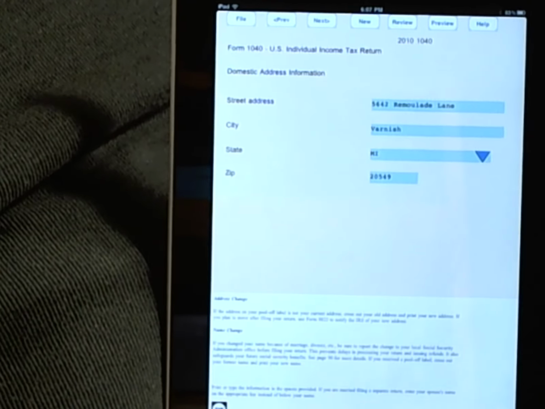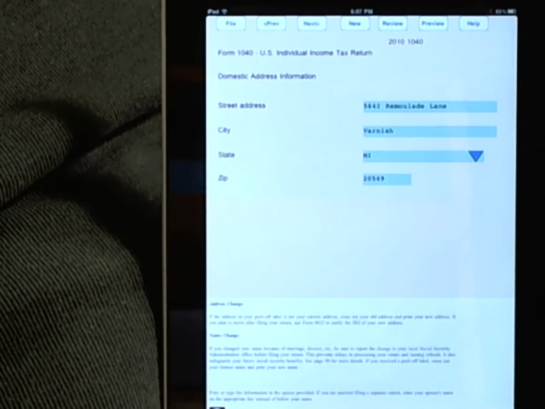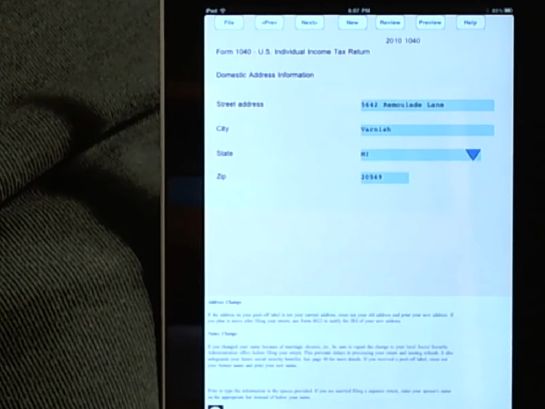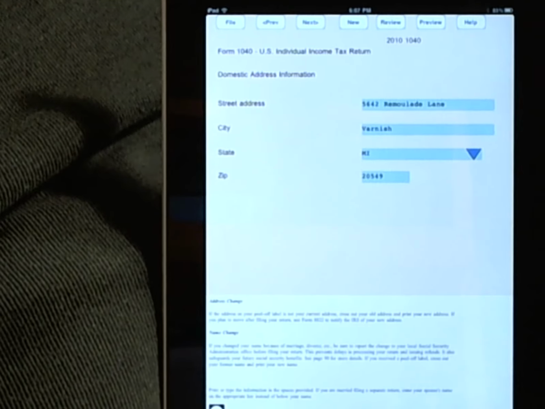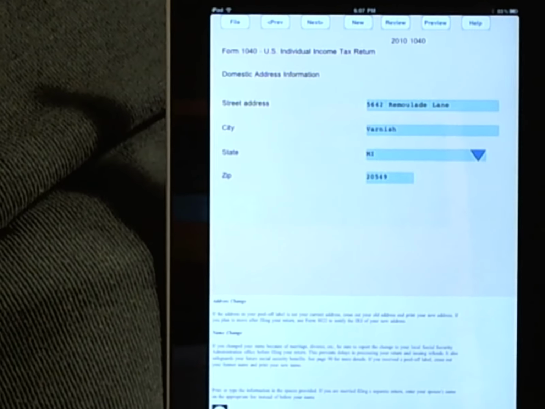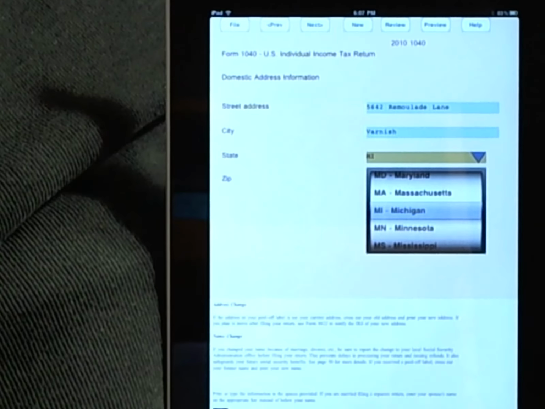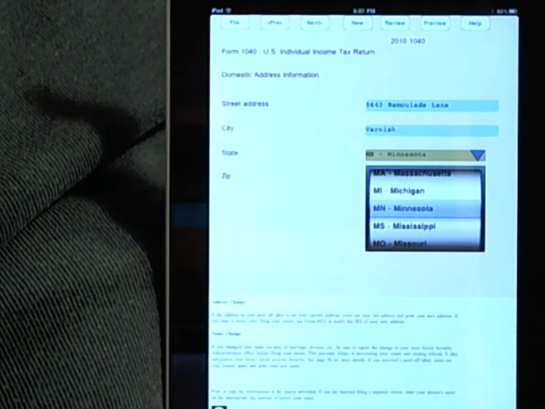The page after that, you can go ahead and enter the taxpayer's domestic address information, street address, city, state, and zip. You should be aware that the state can be entered through a handy scroll-down menu.